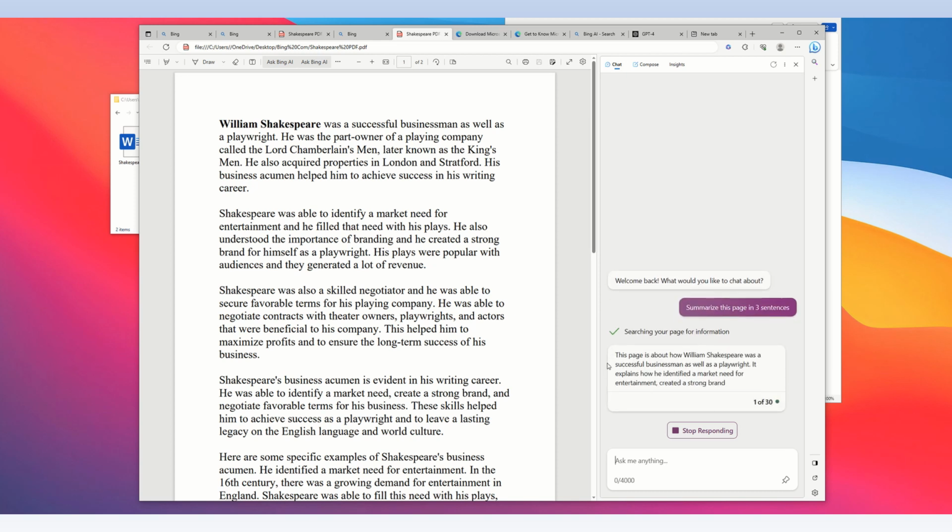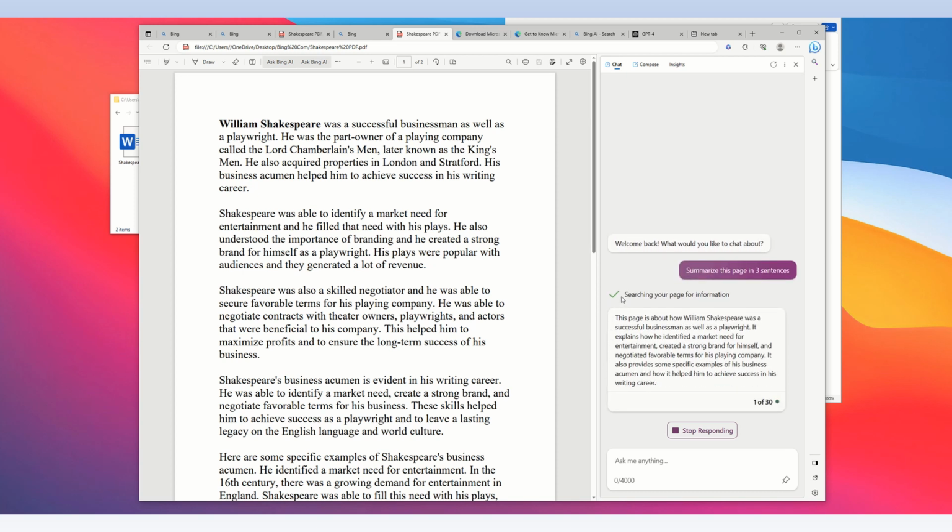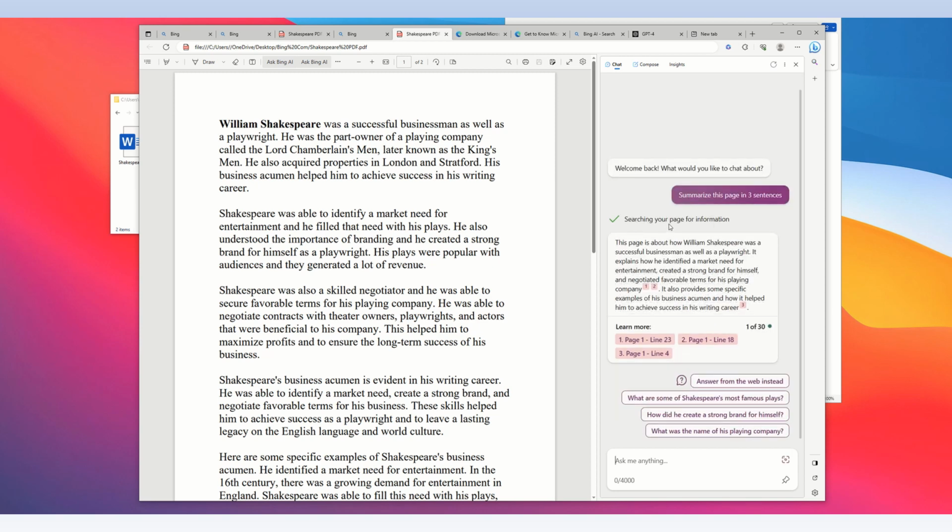So the chat AI is acknowledging that it is searching my page. It says searching your page for information, and then it gives me what I requested, which is a summary of this page. So now that the chat has acknowledged my document, I can chat with it. I can do all the things that you can do normally with the Microsoft Bing chat on other web pages.